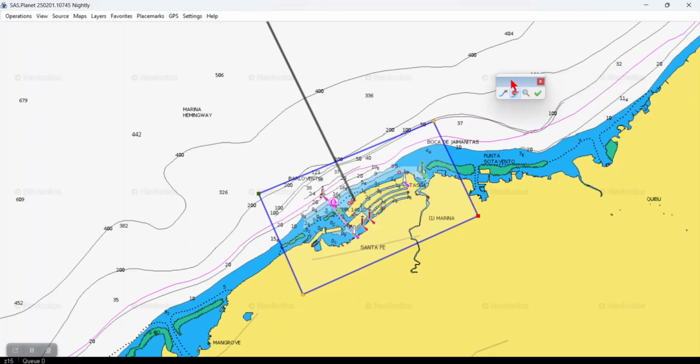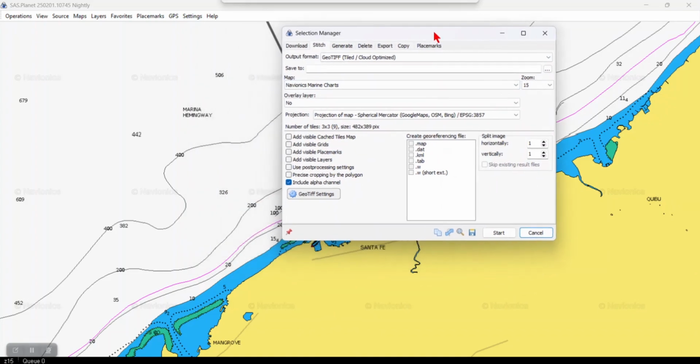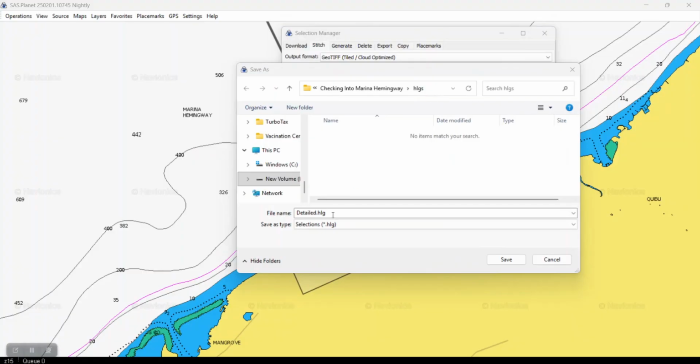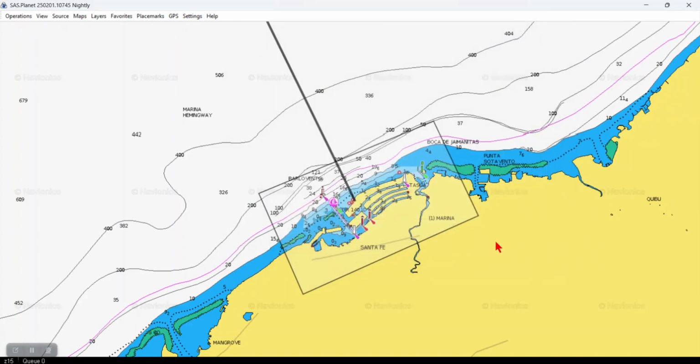So if we come back to this little window, we click the apply button. This brings up the selection manager. The first thing we do is create a polygon for it so we can see it again. And then we store the HLG. We come to this little diskette icon and click it. We're in the right directory here, so I'm going to call this HLG detailed. And we're going to save it. Okay, so that's our first HLG.